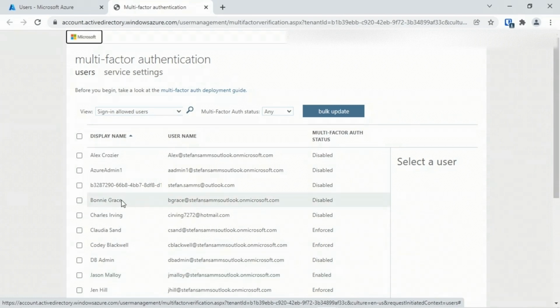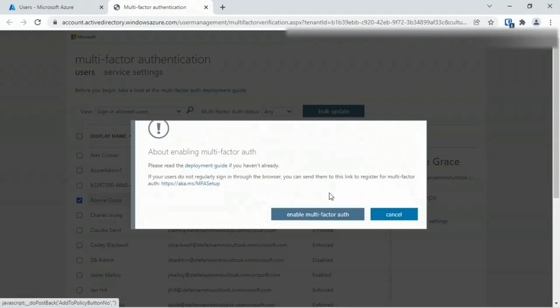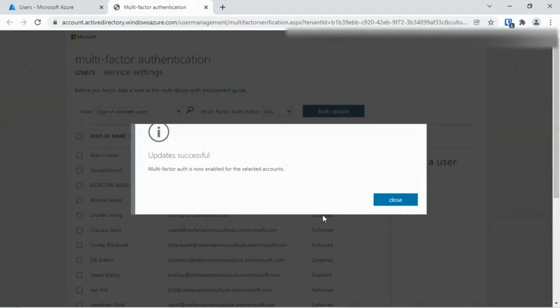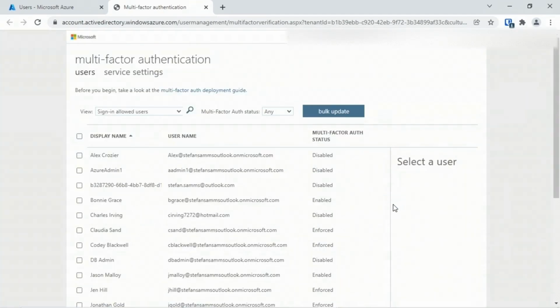For our subject Bonnie Grace, it's showing as disabled, so I'm going to turn on the check mark and select Bonnie Grace, and I'll click enable on the far right, and then click the enable multi-factor authentication button. It tells me that it's now enabled for that selected account. Perfect, I like it. So I'm going to click close.